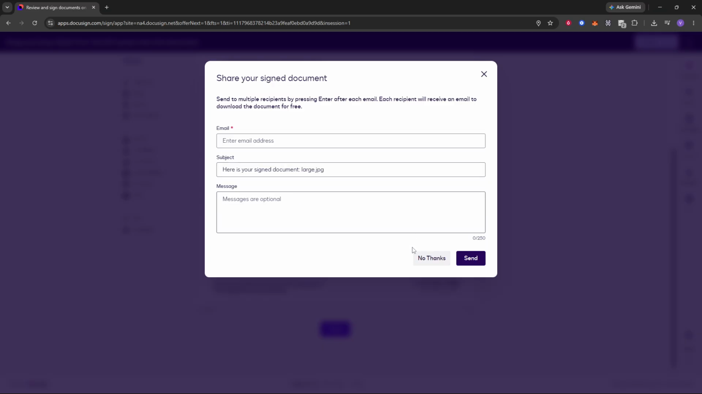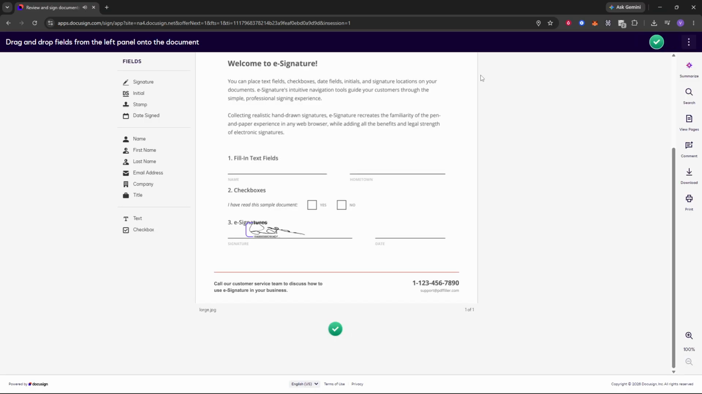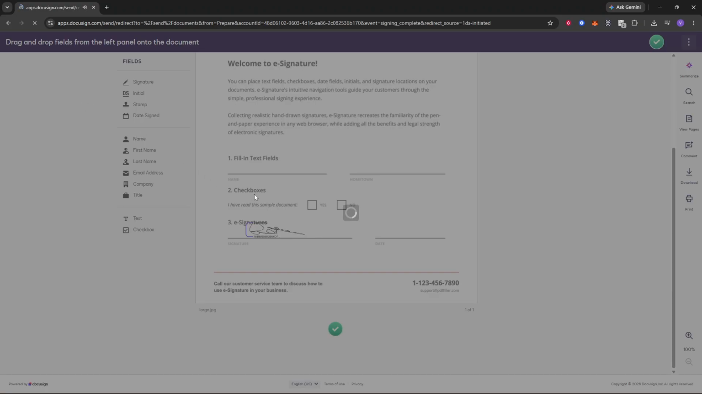Finally, verify that the document has been sent successfully. You should see a confirmation message or status update in DocuSign, which lets you know the process is complete.